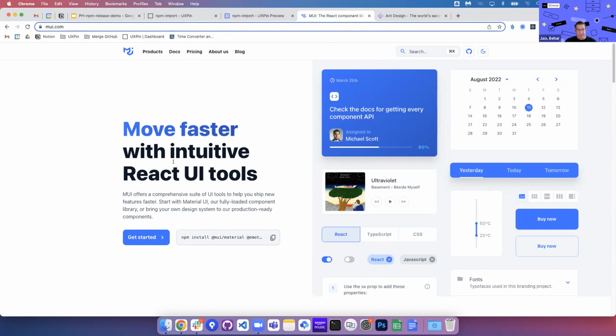And if you notice, a developer could leverage this library by installing it via this command in code, but we won't do that. All we need to really know is what the package is called. And in this case, it's called @mui/material. So by just knowing that information, we can pull that package into UXPin, and then we can configure every component through an admin panel.